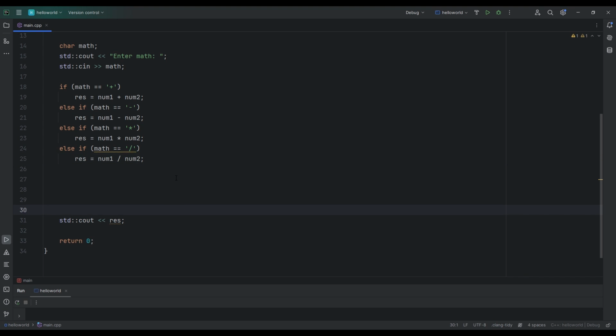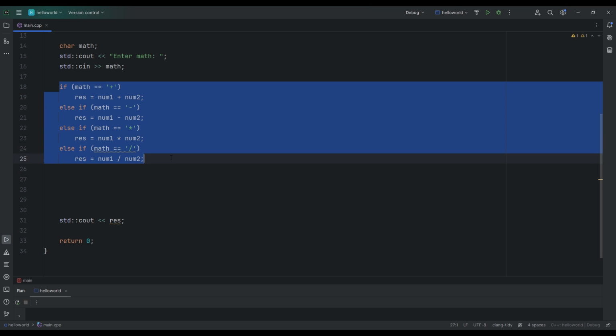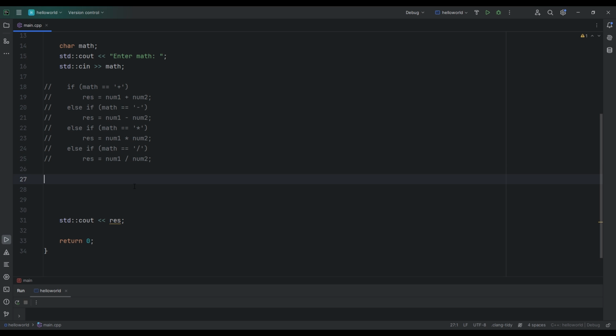Now, as I promised, I will try to rewrite these conditions using switch case. Let's comment out these lines of code. To do this quickly, select the entire code and press Ctrl+/ simultaneously. All this code will be commented out for you.